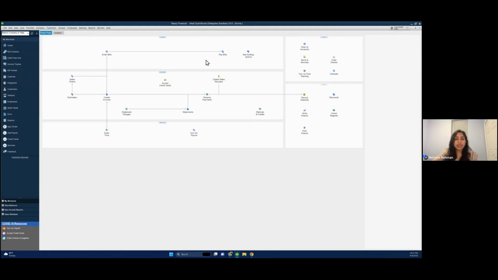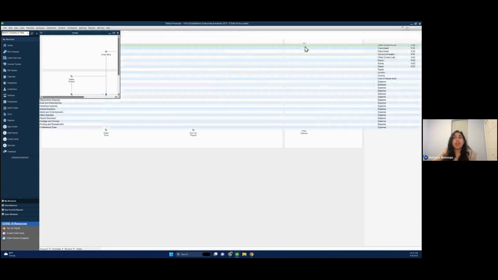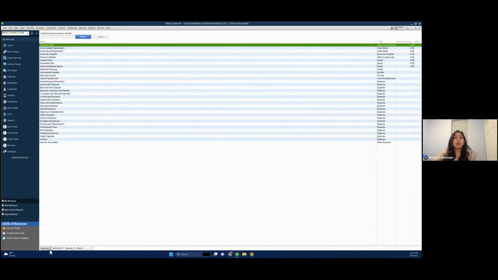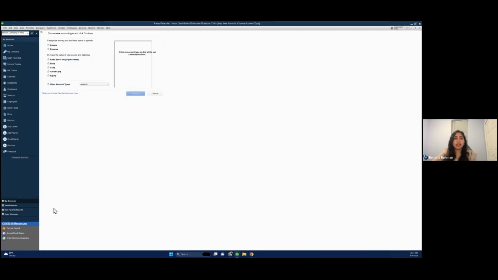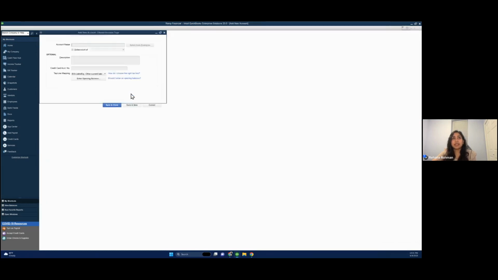Next, in order to create this liability account, we'll want to open your chart of accounts. So we'll go ahead and click into that. And now we'll want to go down to Accounts on the bottom left and click on the drop-down arrow towards the right, click New, and here you'll want to select Credit Card, and then click Continue.